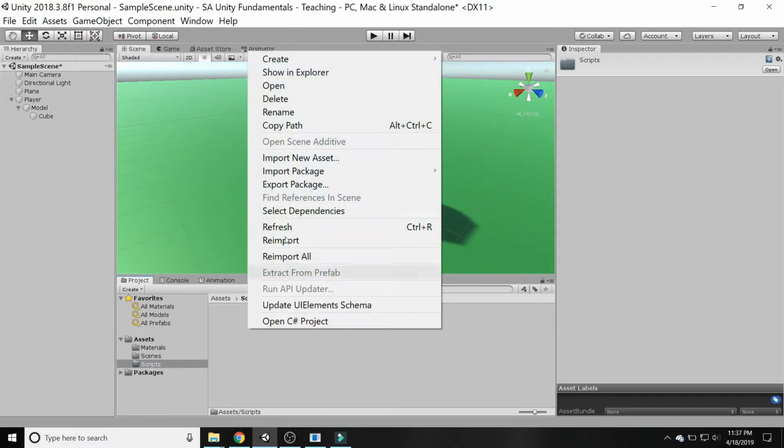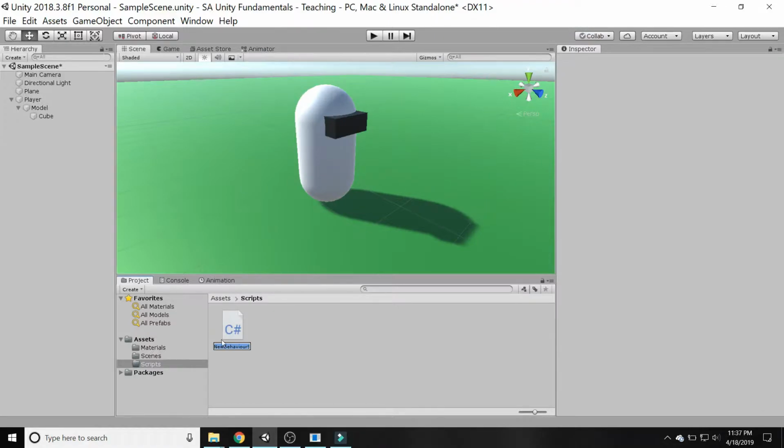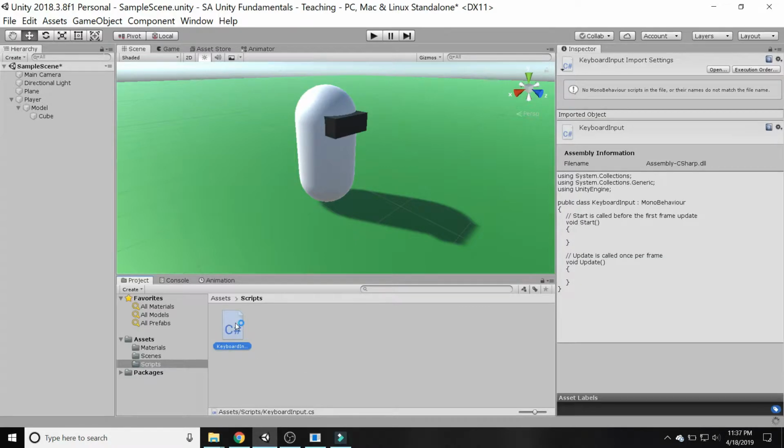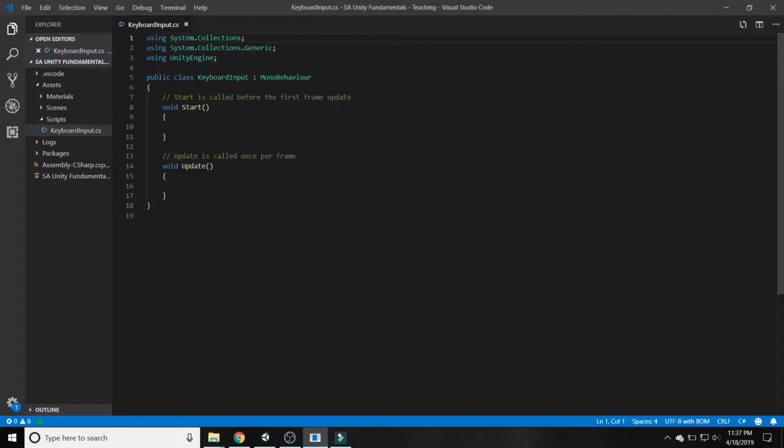I'm going to right-click, create C# script. Okay, and that creates one right there. And I'm going to call this keyboard input. Okay, and double-click on it, and this will open it up in a code editor. I am using Visual Studio Code, which I find works pretty well, but you can use anything else. It all works the same, just a matter of preference.